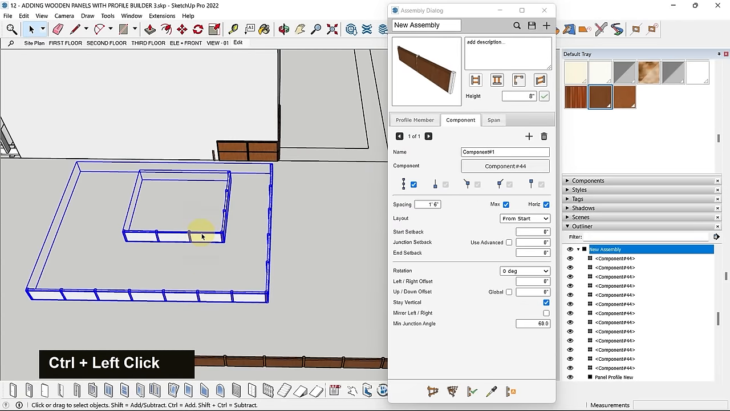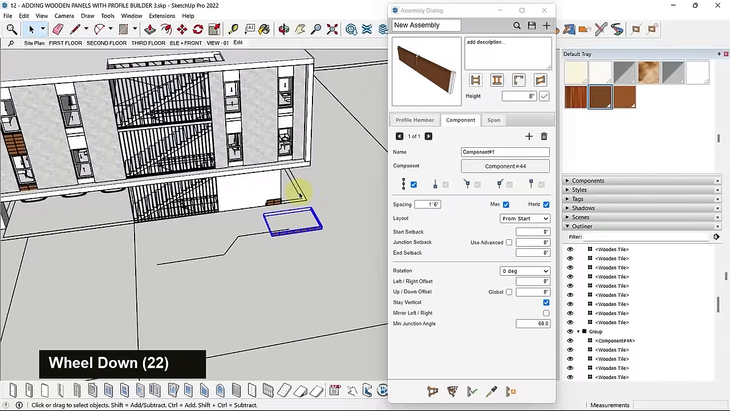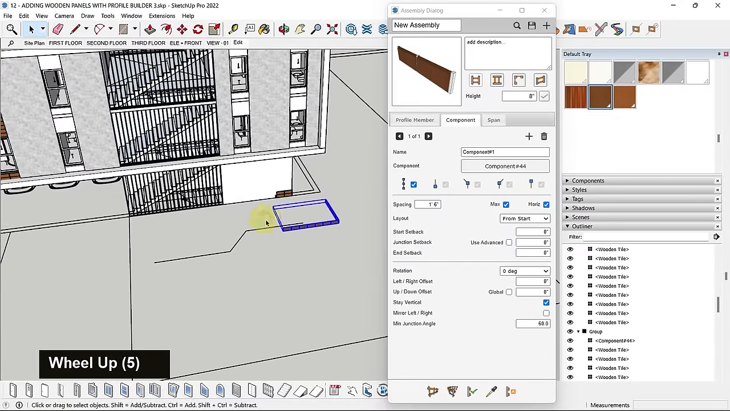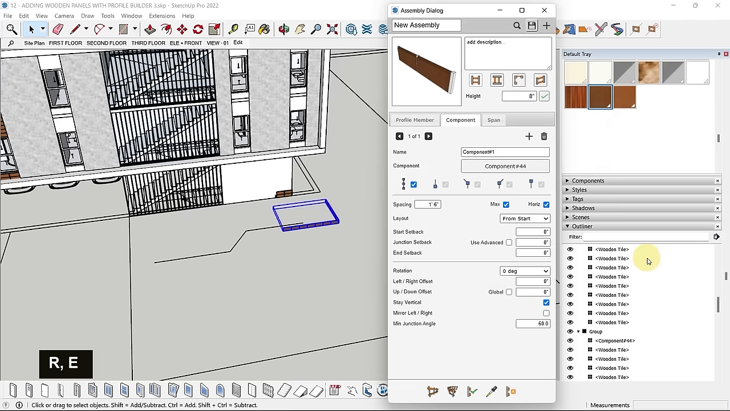So I'm going to go ahead in the time lapse and add this wall panel all around my building. It's also a good idea to save this assembly. So I'm going to click on save and I'll call this wall panel wood veneer. Click on save.